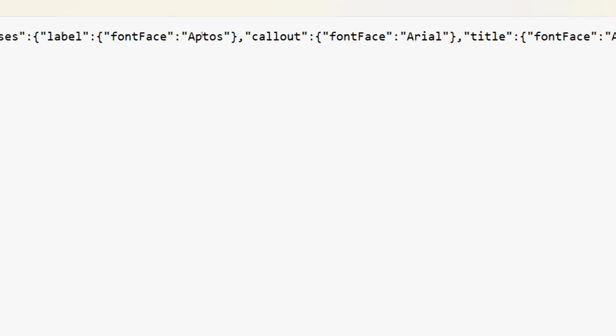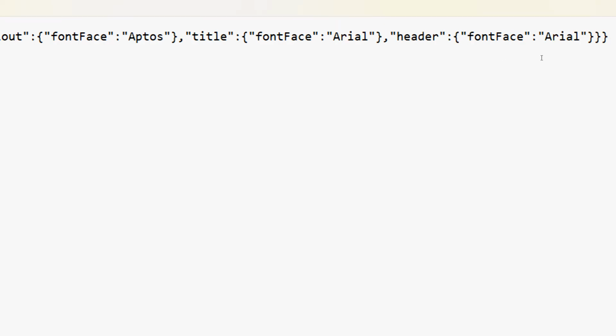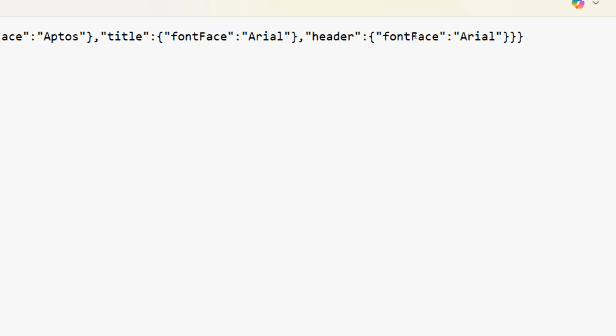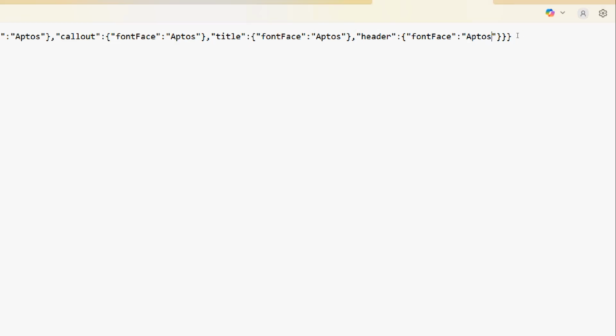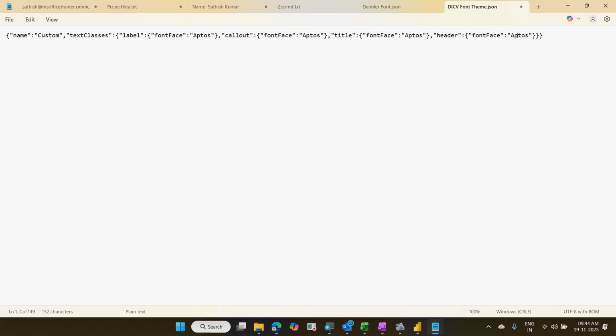I copy it, Control C. I'll go to this Arial. How to select it? Double click to select it, the easiest method. Arial will get selected. Paste it, Control V. There will be four areas. So wherever we have Arial, we have replaced it with the Aptos font.